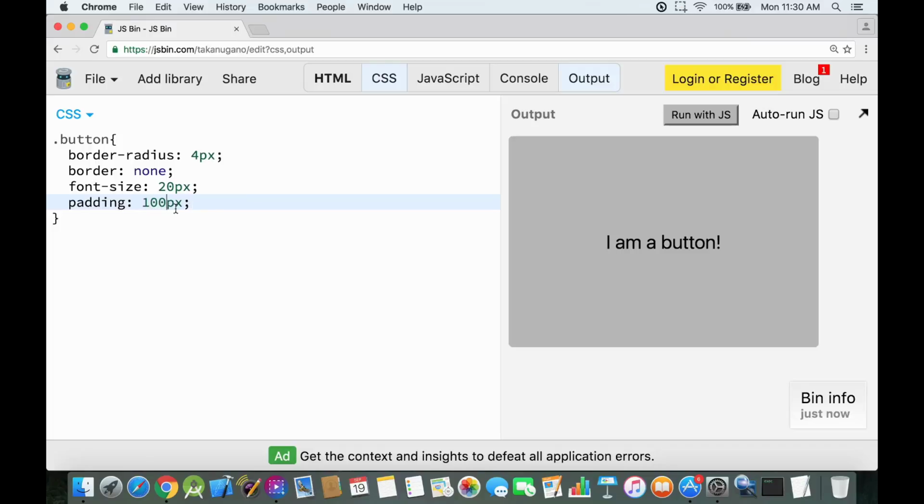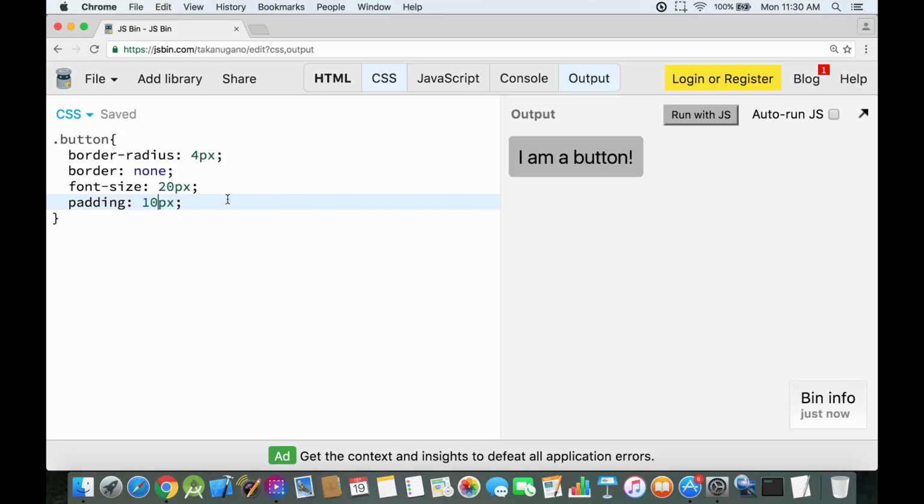So obviously 100 pixels is probably way too much, more than we would want for this specific button. So if I take off a 0, hey, that looks pretty good. Some nice padding there. Let's see what, oh, I don't know, 20 pixels looks like. Okay, a little bit different. I like the look there of the 10 pixel padding. So here we can see nice spacing between the letters and the outside of the button.